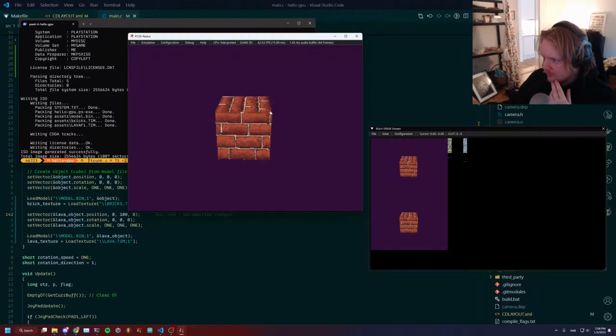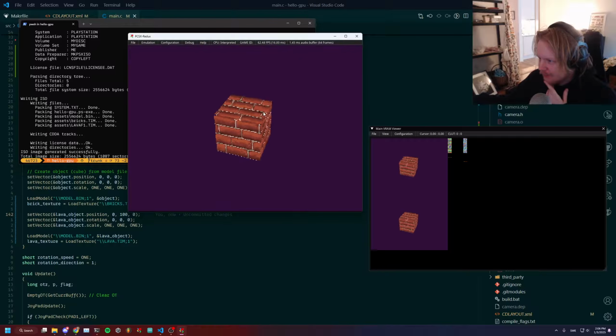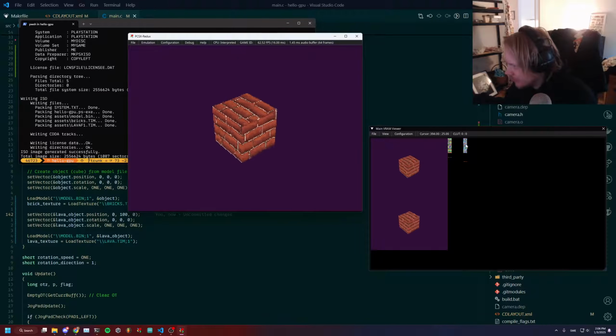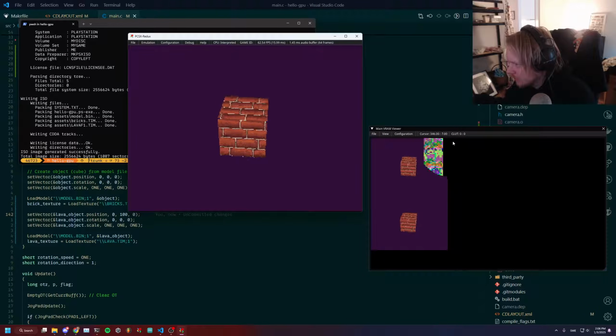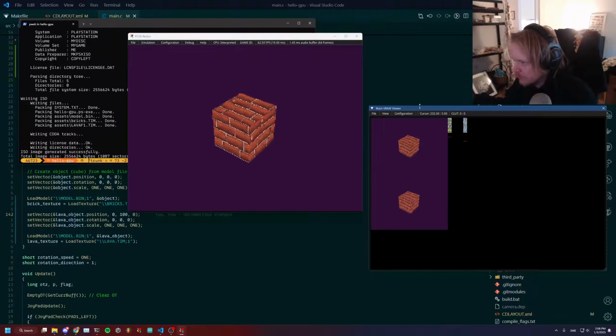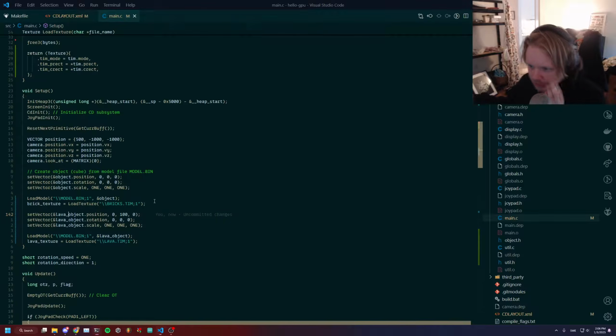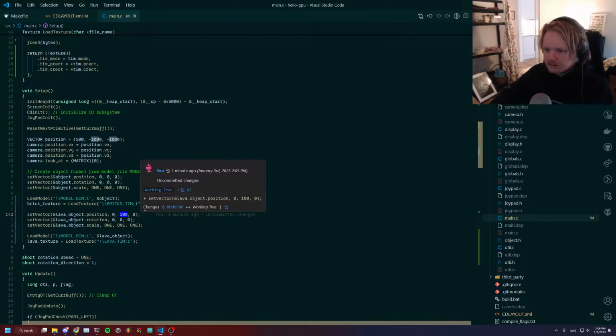Yes, maybe 100 was a bit too much. But we can see here that the texture is loaded at least, and it looks good. It looks alright, but the positioning is probably off by a lot. I'm not sure at all. So the camera position.